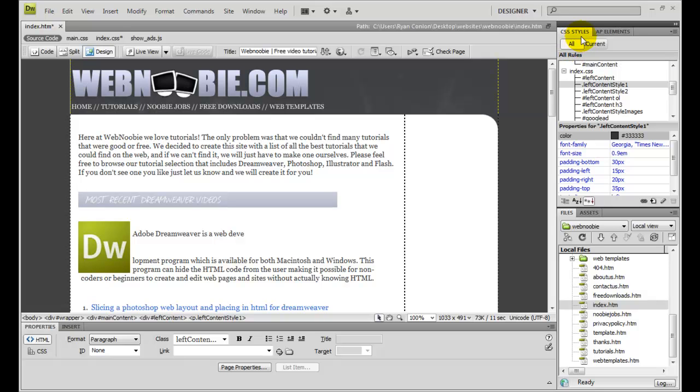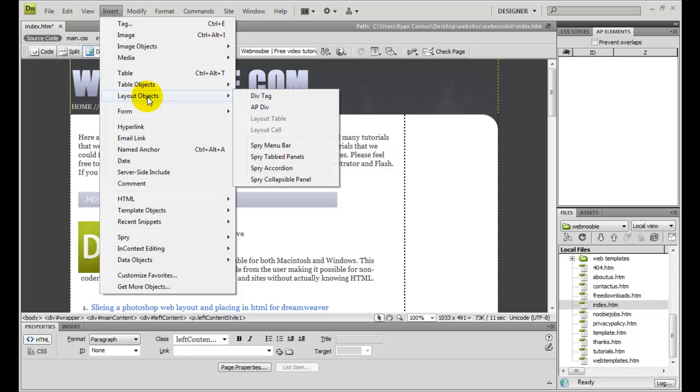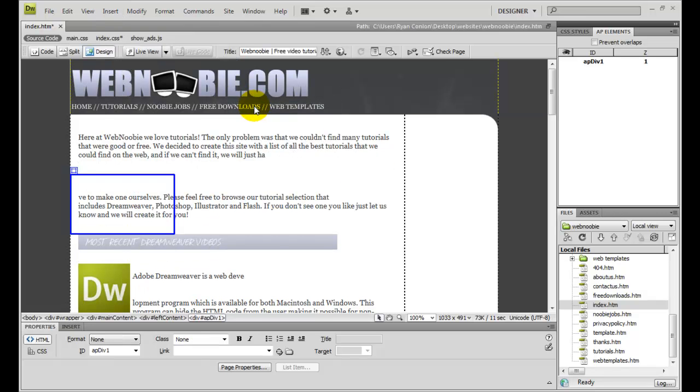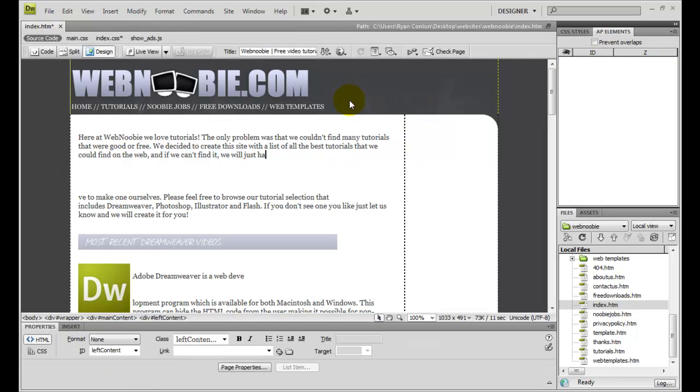One more thing under the styles panel that usually goes hand in hand is this AP elements right here. Right now we don't have any AP elements, which is an absolute position div tag, so we don't have anything under here. But if we were to go up to Insert, Layout Objects, AP Div, which shows up right here, we can see that an AP Div 1 with a z-index of 1 is shown up. We don't want that there, so we're going to go ahead and delete that.